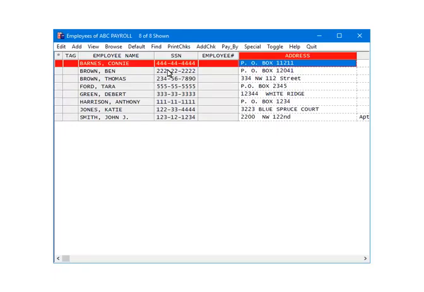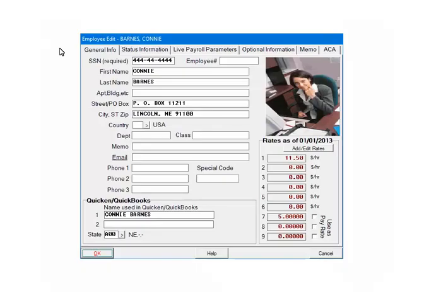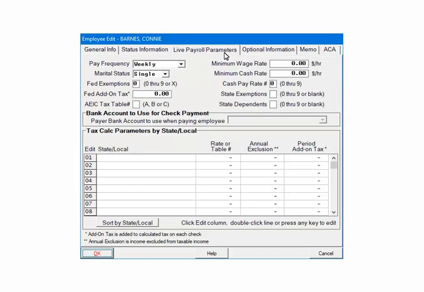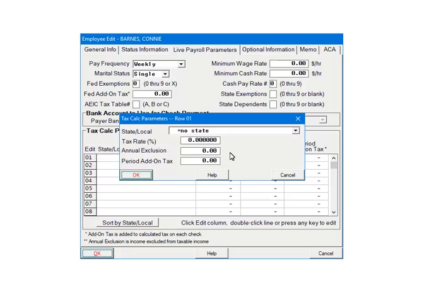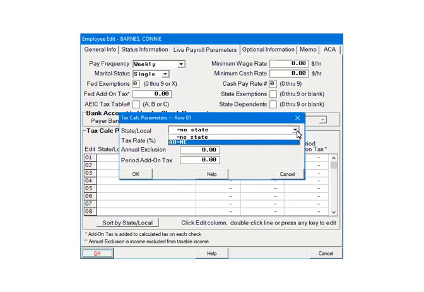Next, highlight an employee and click Edit. Select the Live Payroll Parameters tab. In the Tax Code Parameters section, on a blank line either click the number at the beginning of the line, or double-click on the blank line itself. Click the State, Local arrow. Select Nebraska from the list.